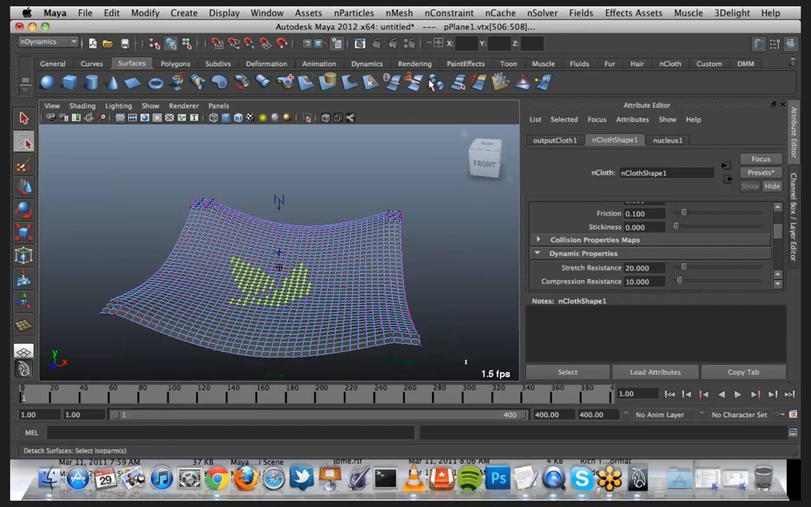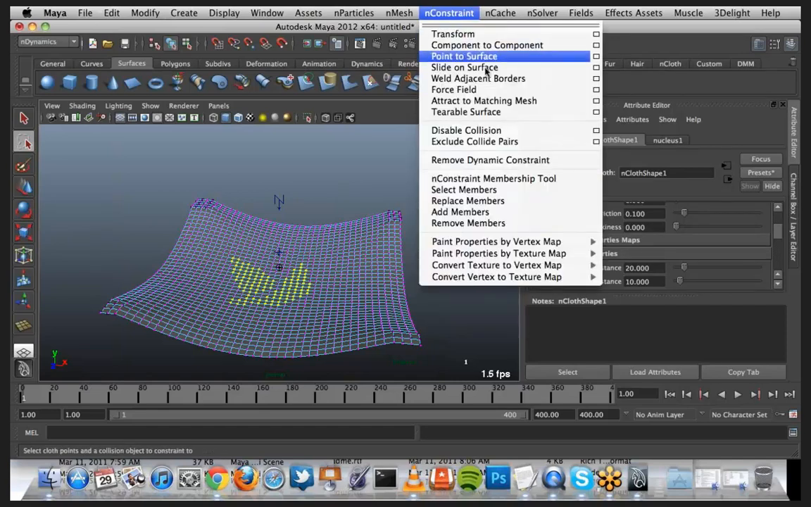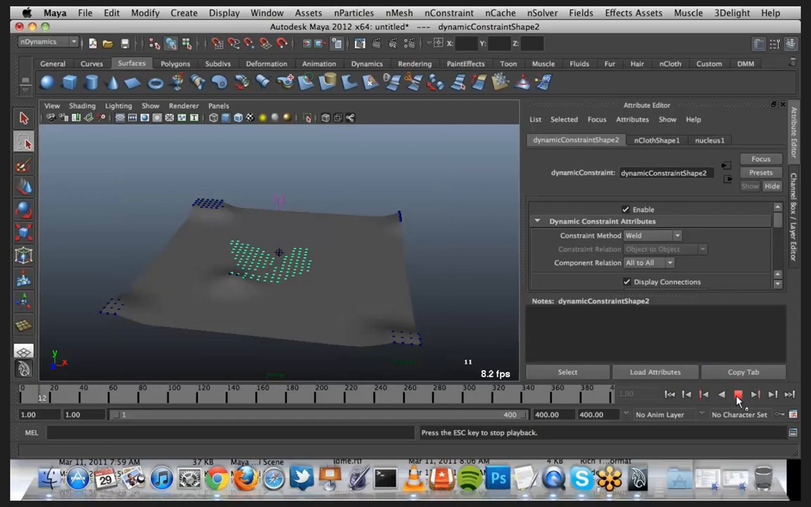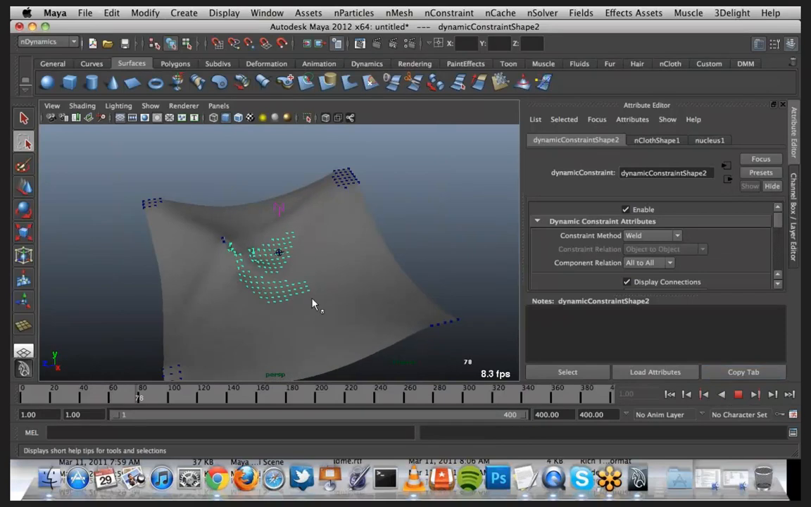Okay, try that again. In constraint, tearable surface. Okay, for some reason my transform constraints in the top right corner are still there, but not as many as there were in the beginning. Not sure what's going on there. I'm going to rewind and push play. Yeah, some of these constraints are popping around and moving. Not sure why, but we'll let that go for now.